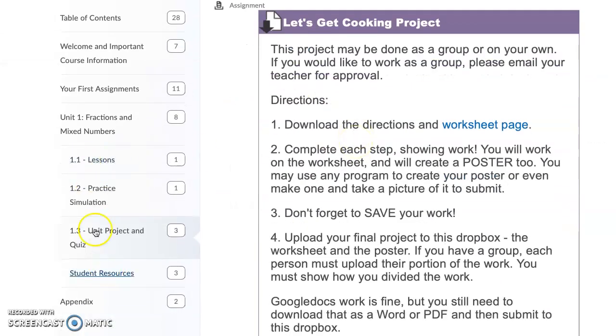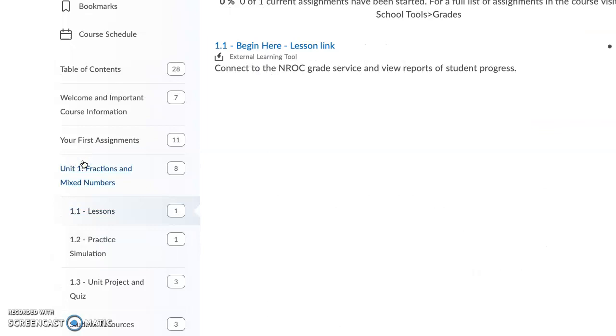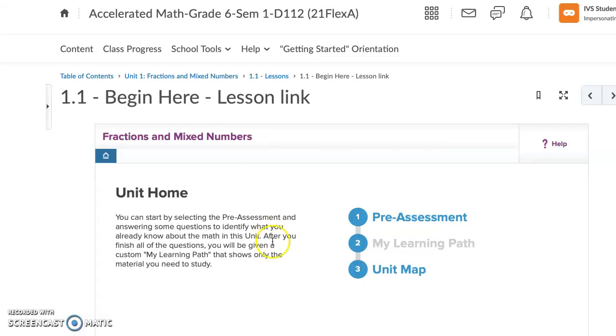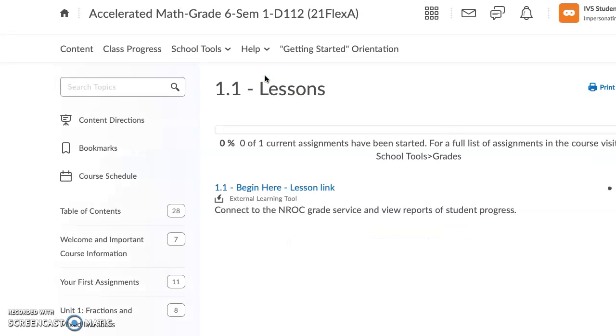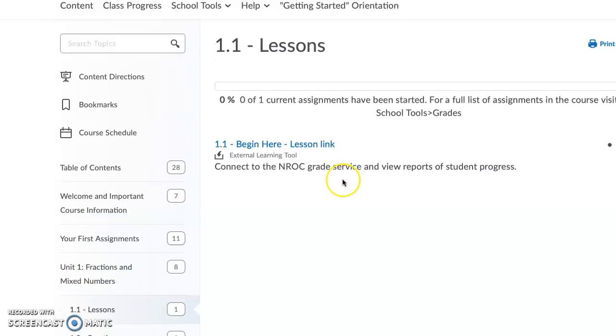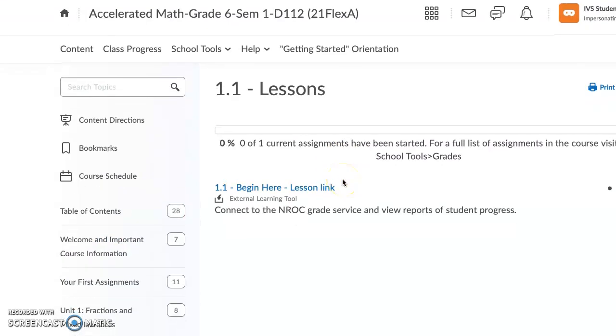So I'm leaning on you guys to make sure that you have taken care of everything you need to do in lesson 1.1 and that everything has check marks, your unit map has check marks, and then you can move on to the rest of the information, the practice simulation, tutor sim as we've written, and unit project and quiz. So if you have questions, let me know, but now that is open for you guys to work on.